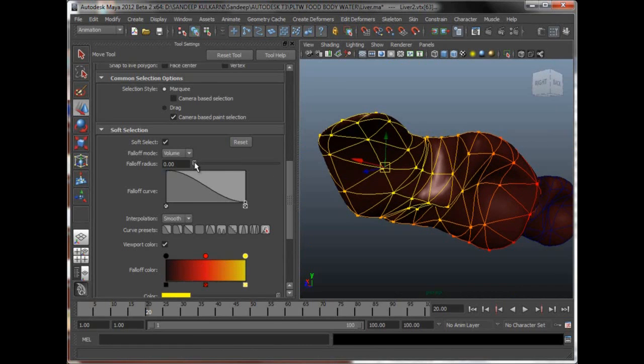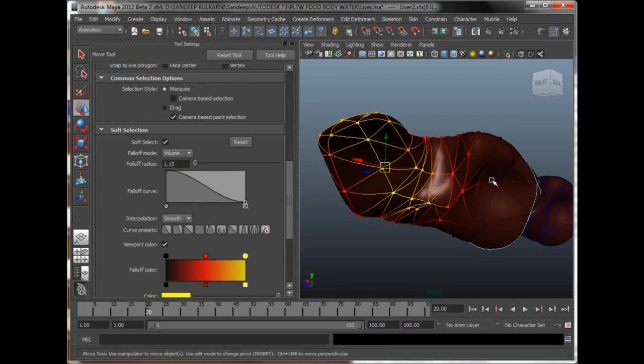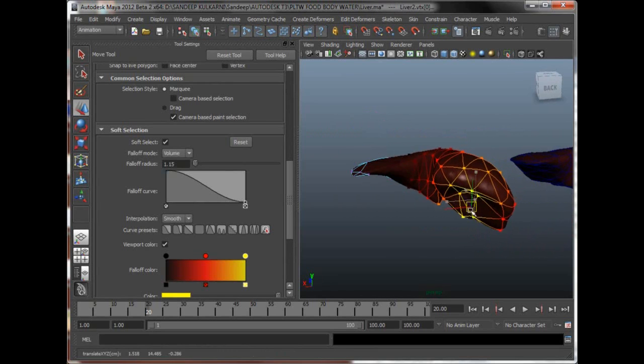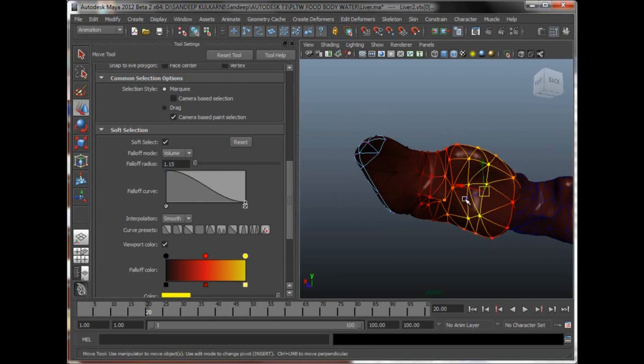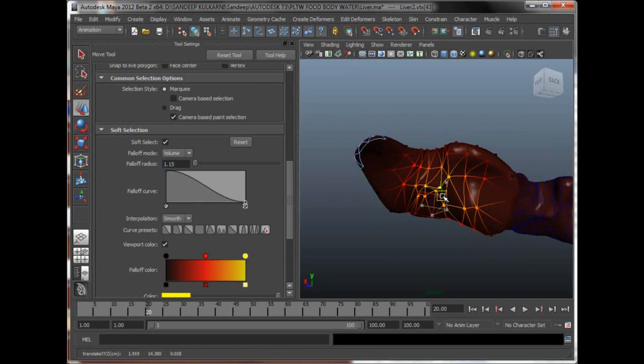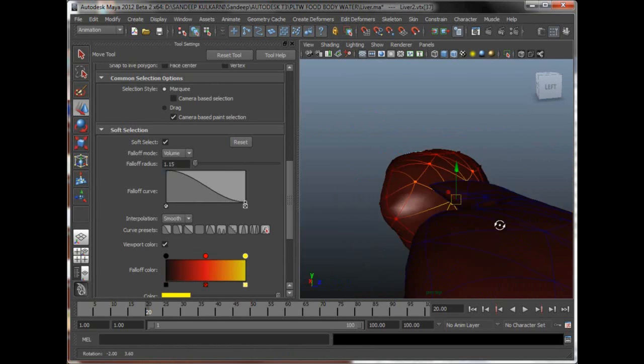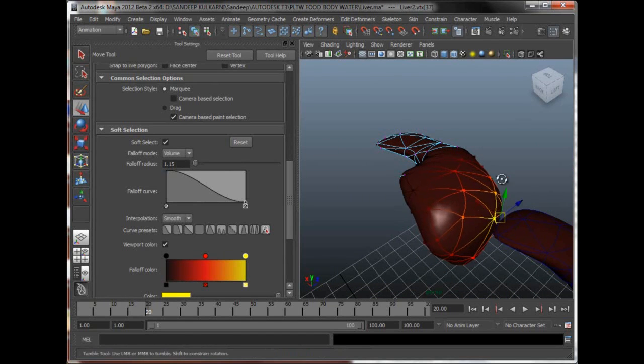take the radius slightly down, select a few points over here, hold down shift, so I'm just changing the shape of the liver right here. Maybe some points right around there.